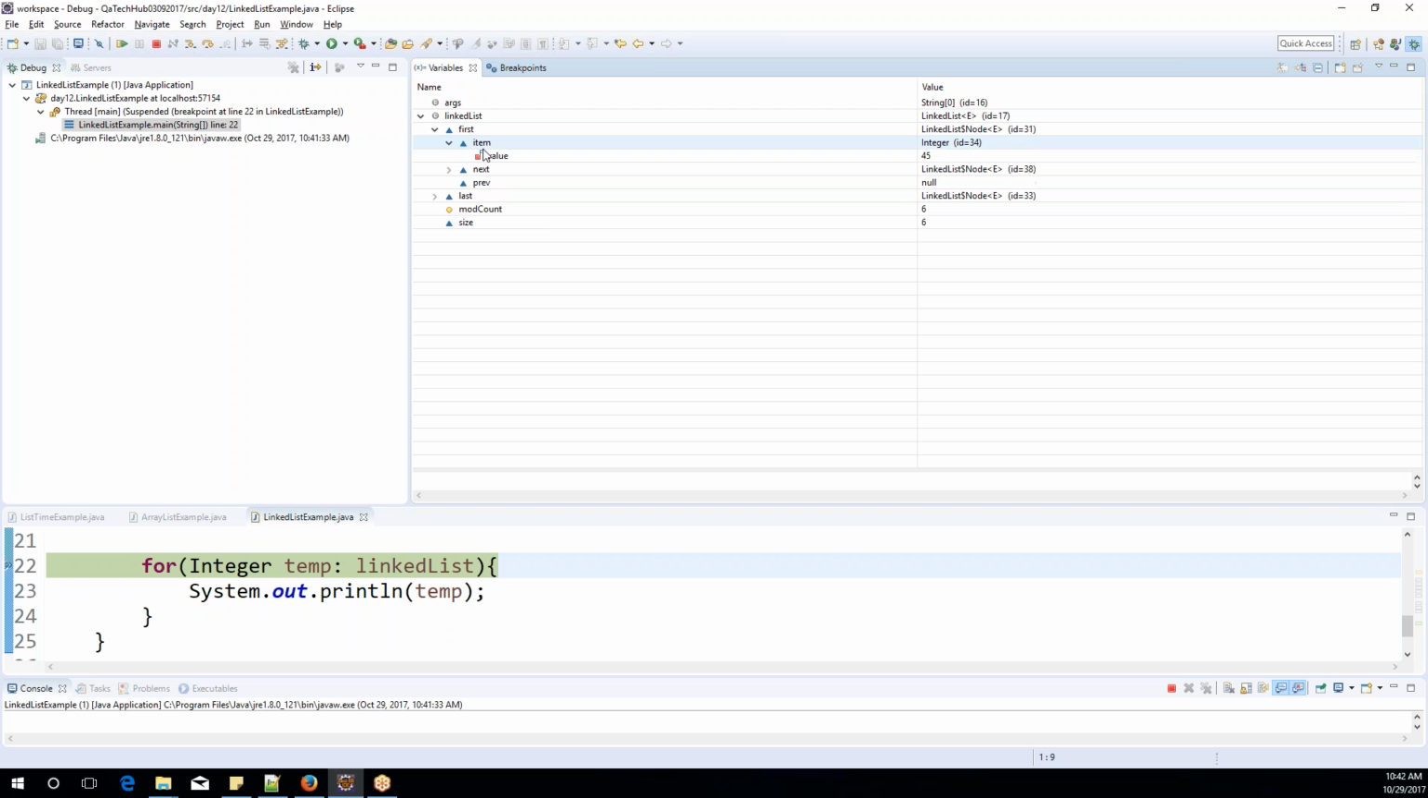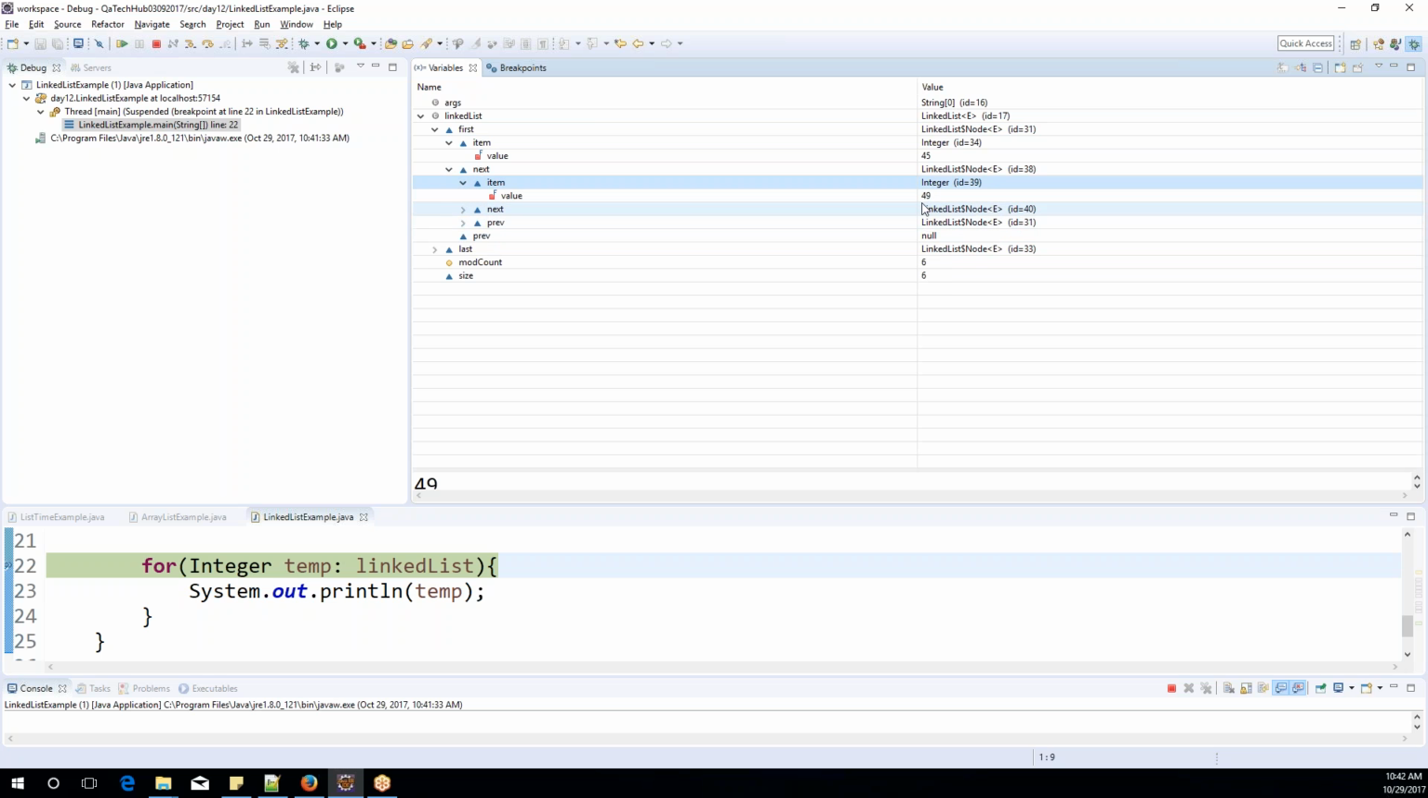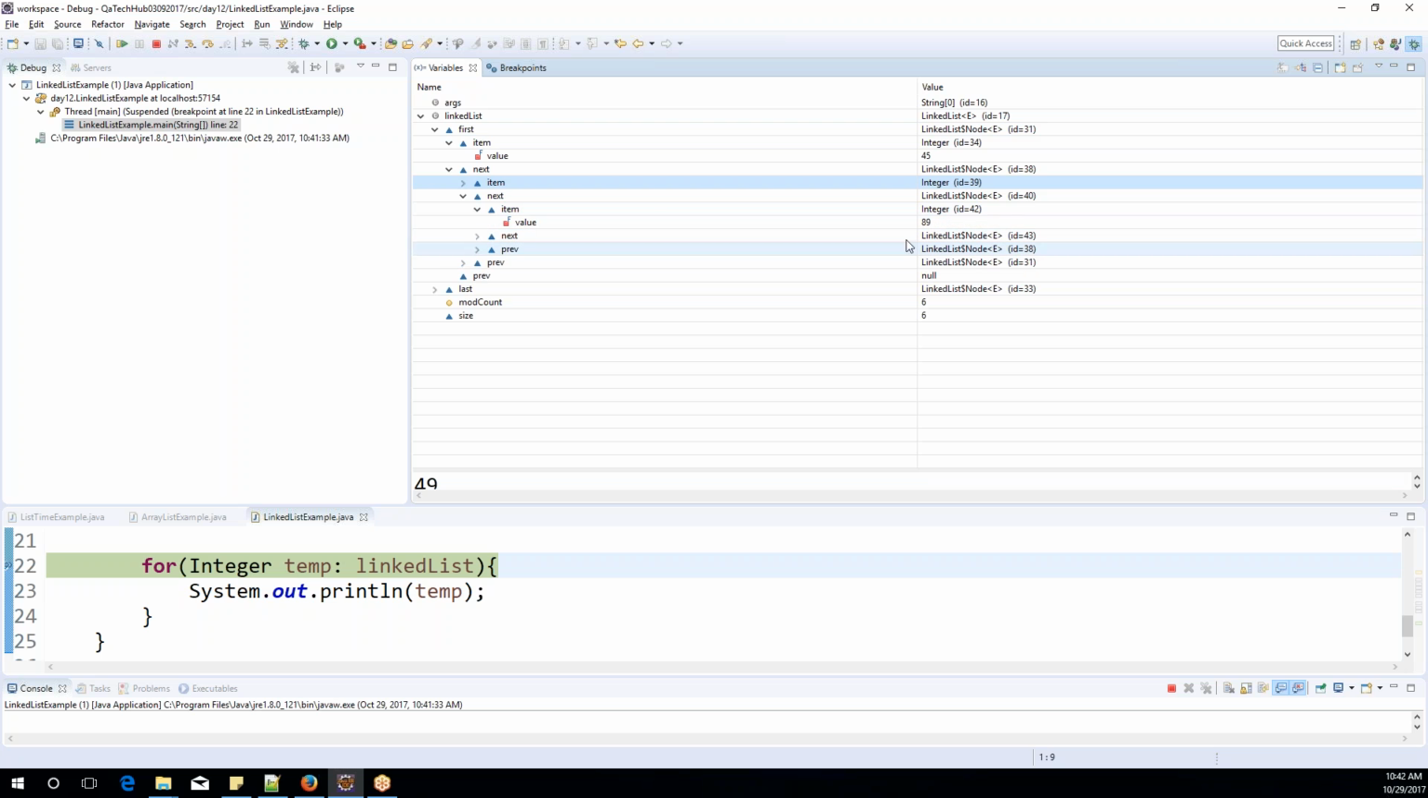Okay, so here you can see the value in it is 45. So the first memory location has a value 45, and it is also storing the next address. So next is, you can see that item is this and the value in it is 49. Then in this, the next is given. Here the next has a value 89 and so on. So the way we discussed yesterday, in debug mode it shows like this.